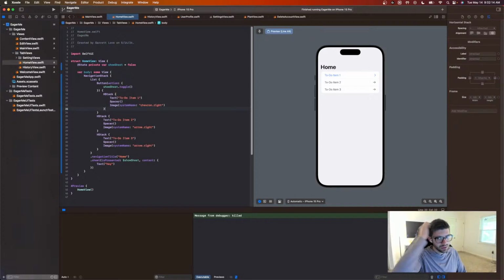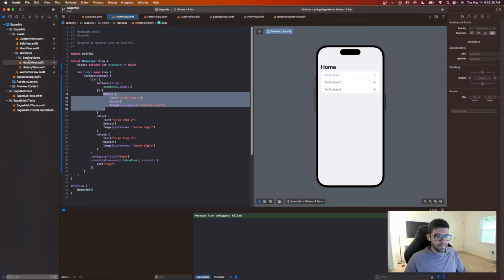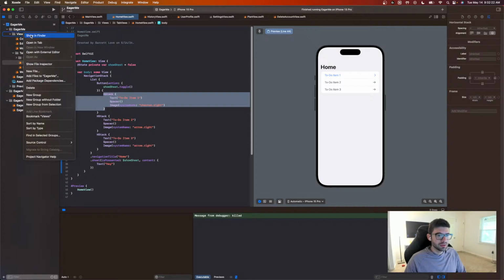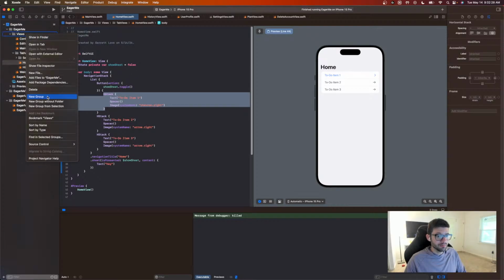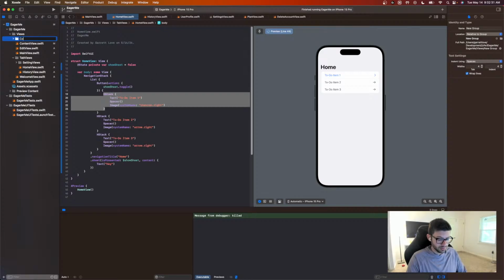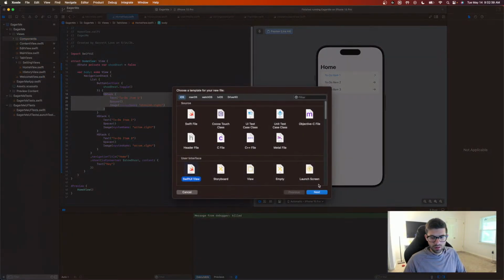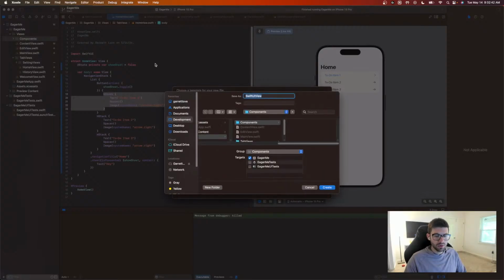And then the other thing I want to do, I want to extract this out. I want to have a new view, and we don't have to put it in there. I'm going to make a folder called components, although I don't really think that's what it should technically be called, but components. There you go. I think that's right. And then in here, we'll create a new file and we'll call this ToDoListItemView. Okay, cool.